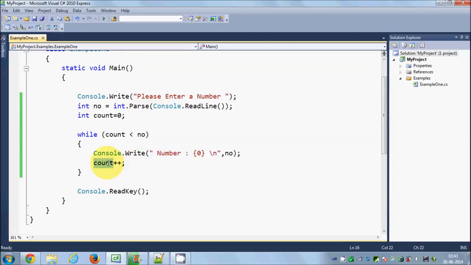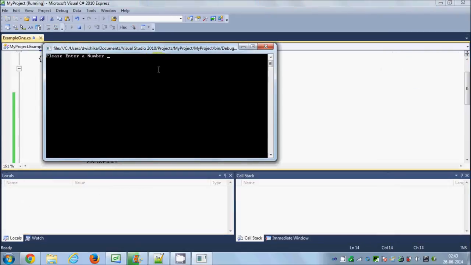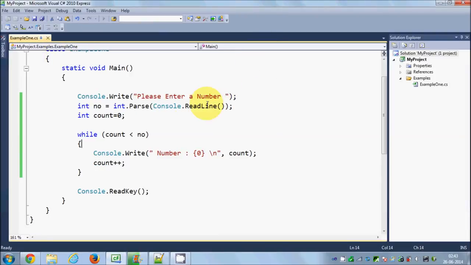Now to make it more interesting, I will just change this number to this count, and I will start it once again, give 10 once again, and press enter. Now you can see it starts from 0 1 2 3 4 5 6 7 8 9, and in total these are 10 numbers, right?